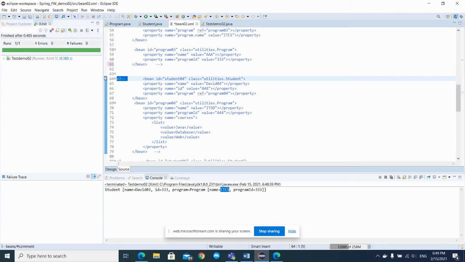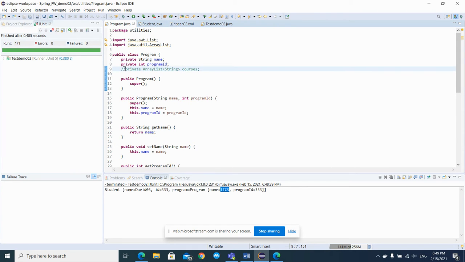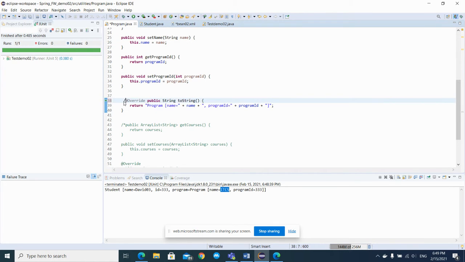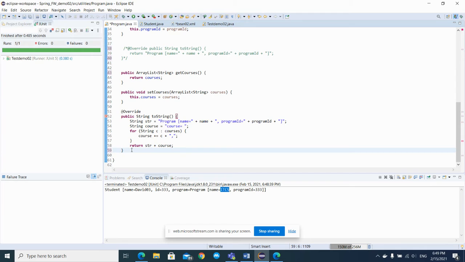And number 4 is how can we put the list inside of the object. Okay, so for this program, we need to make some changes to the program. So here's the array list. Also, we need to change the toString method, so it will print out the list. So here's a getter method for the array list, and a setter method for the array list, and the toString. New toString, so we have courses and all the courses.